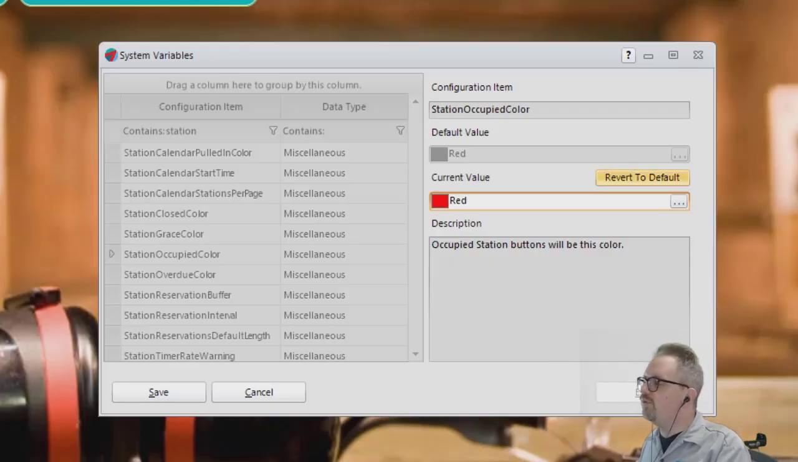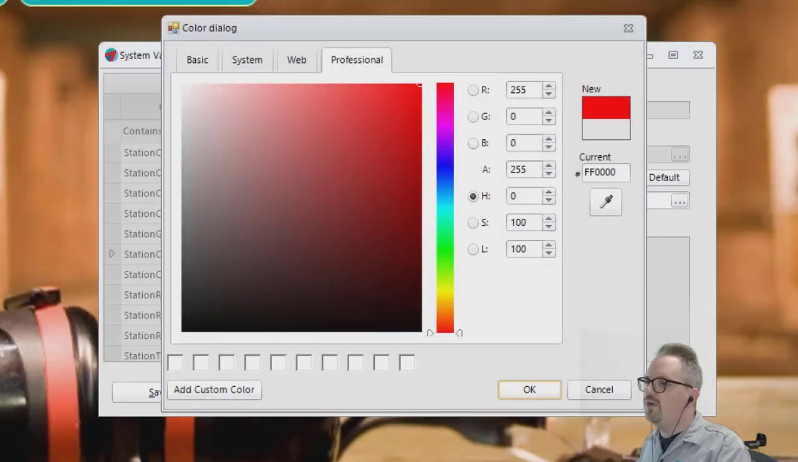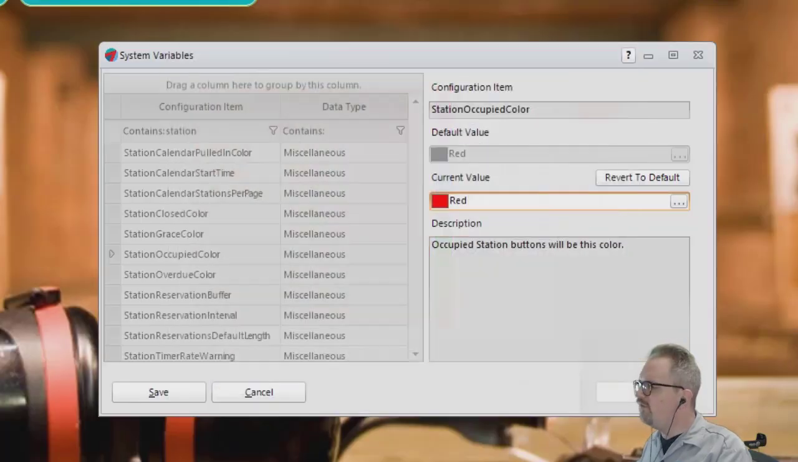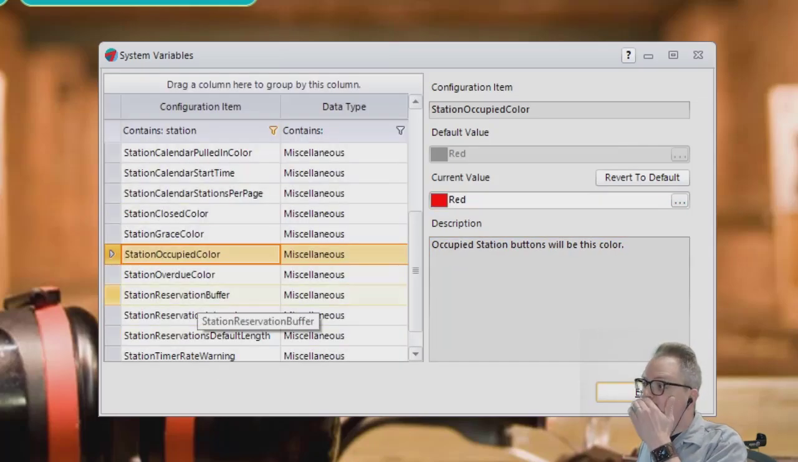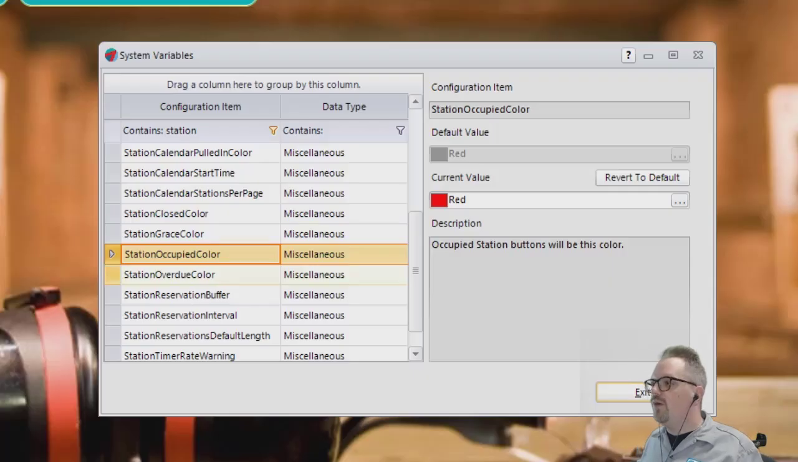And then it just goes off of whatever you type in. So you can either type in a color or you can use the color palette. Hopefully that helps there, Kara. And as you can see, there's all kinds of colors that you can use for basically quickly looking at your stations and knowing what's going on with them.